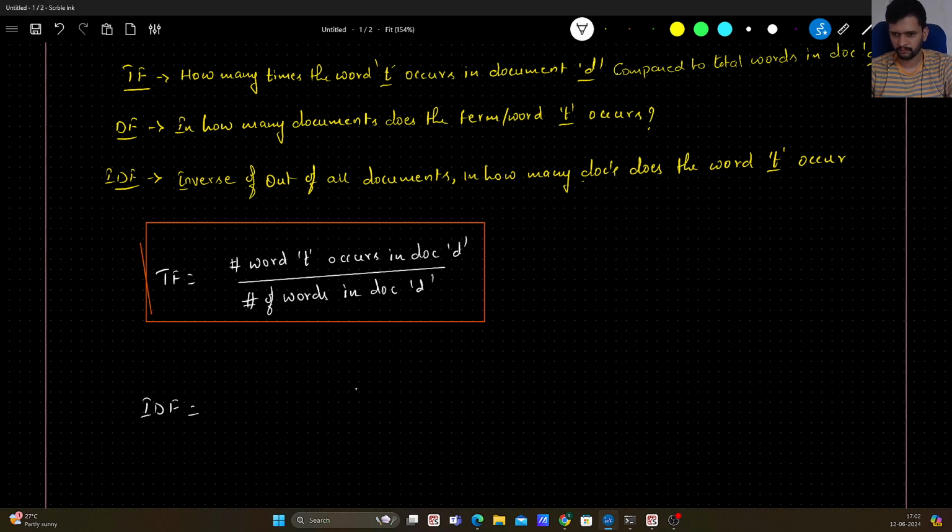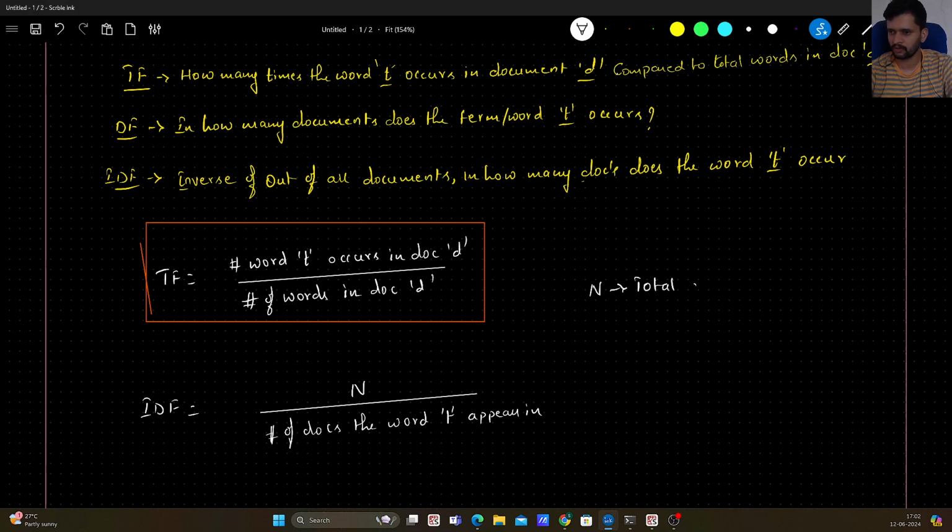IDF is equal to N, I'll tell you what N stands for, N divided by the number of docs the word T appears in. Here N is the total number of documents in our corpus, total docs in corpus. So let's say we have around 10,000 docs in our corpus for now.